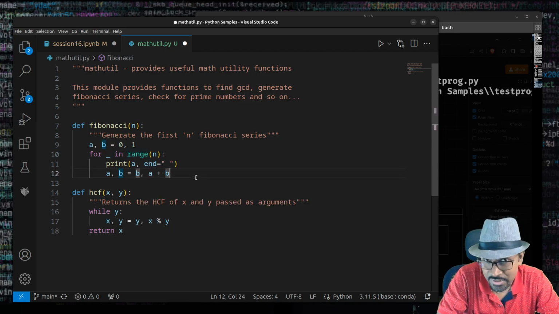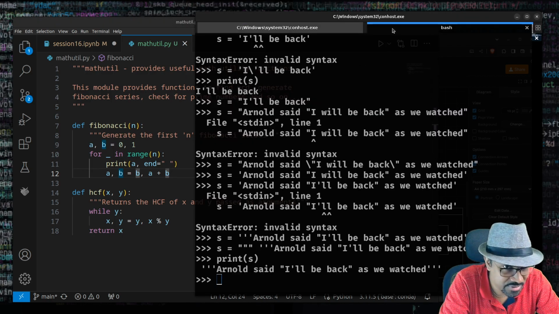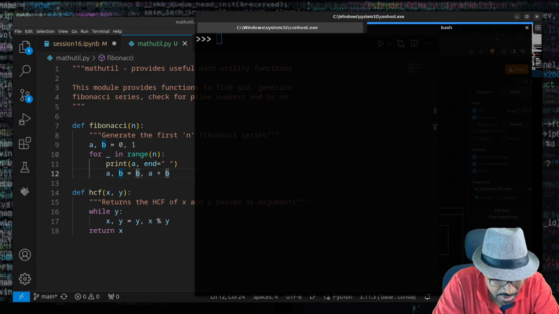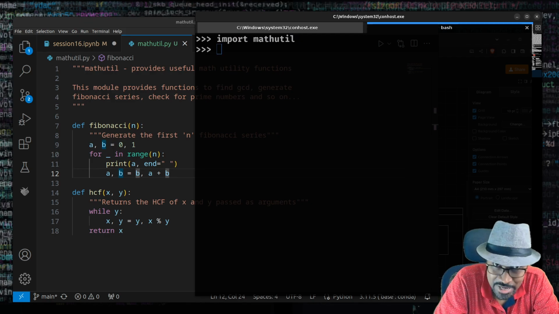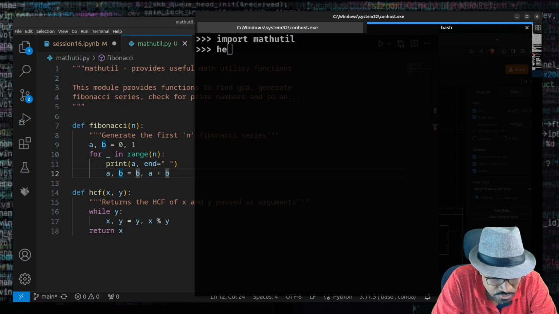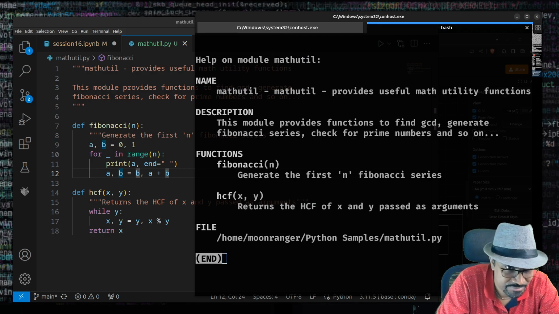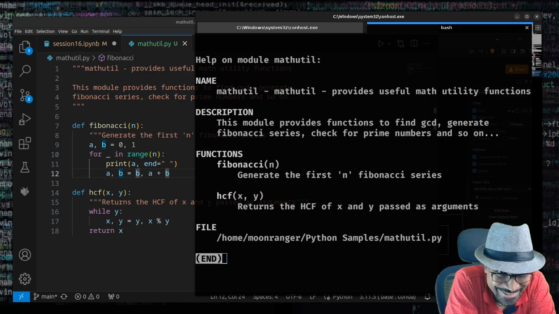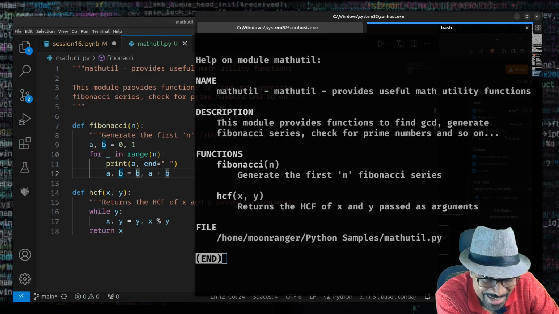Now, once you save this file, I'll go to the Python prompt. I'll just type import mathutil. I'll go to the module. I can now use help of mathutil. Wow. We saw help here. And you know where this help comes from? These docstrings. So the first line becomes a synopsis, which you see here.